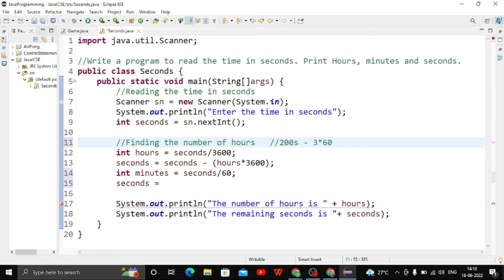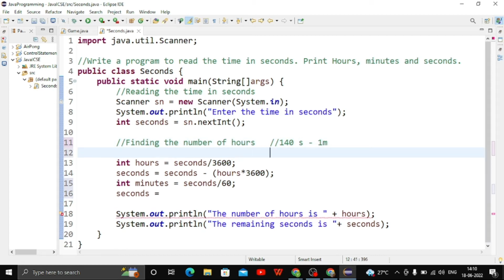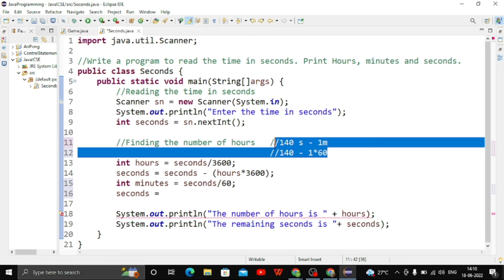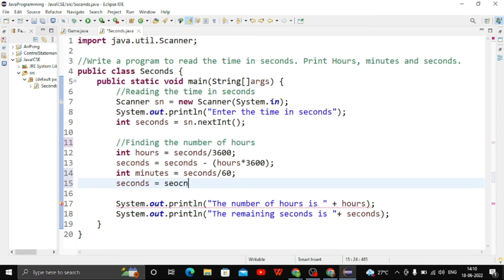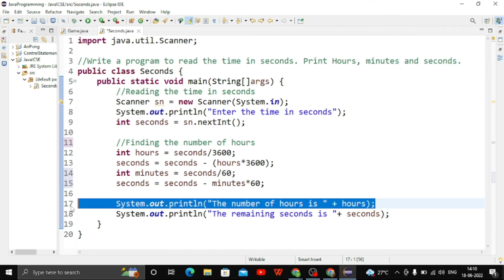So this is how we have done it here. We had the total remaining seconds. We have subtracted the number of minutes into 60. Now to clarify, let me give you another problem. I have 140 seconds, and you guys are taking 1 minute away from me. So how would you represent it mathematically? So 140 minus 1 minute into 60. Exactly. So the same thing will follow here. So seconds minus minutes into 60. Perfect. Now let's see. System dot out dot.